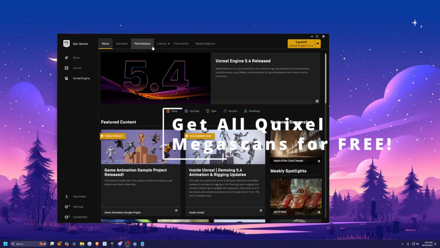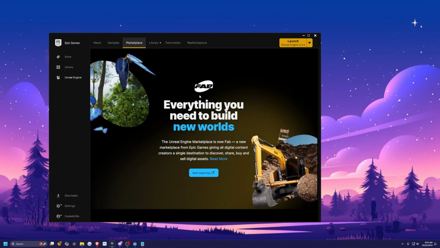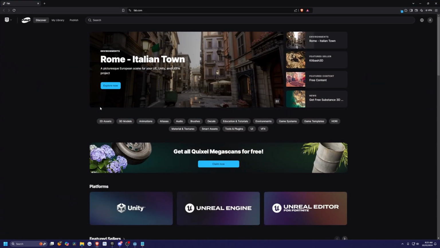The long-awaited FAB launcher is finally released. If you head over to your Unreal Engine Epic Launcher and hit Marketplace, it's going to try to redirect you to just start exploring the new FAB launcher. So let's go ahead and click Start Exploring, and it's going to take you directly to fab.com.